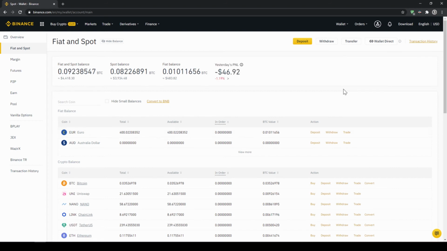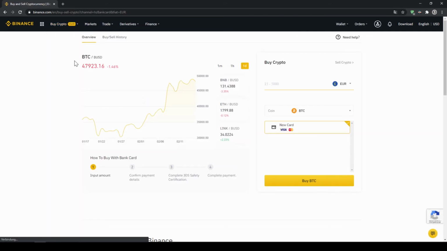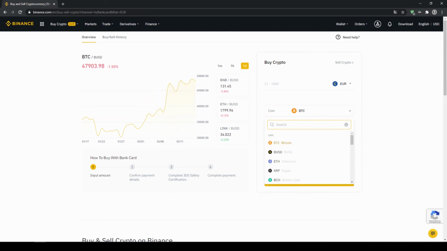First, I'll show you the easiest option, which is to buy Swipe by using our credit card. To do that, we simply click on Buy Crypto right here on top and then go to Credit/Debit Card. We'll end up on this page. On the right side right here, we can select the coin we want to buy. So I'll click on that and type in SXP and select our Swipe coin.